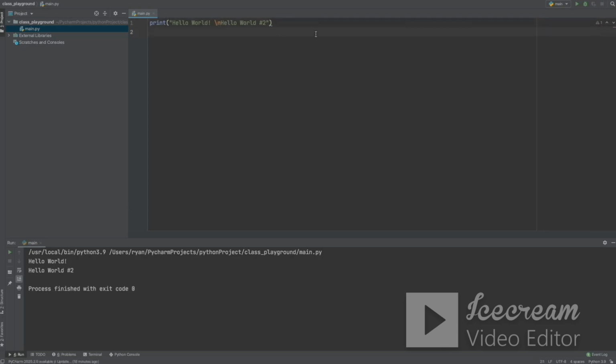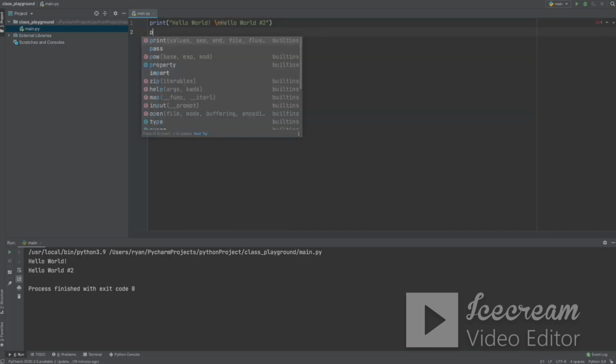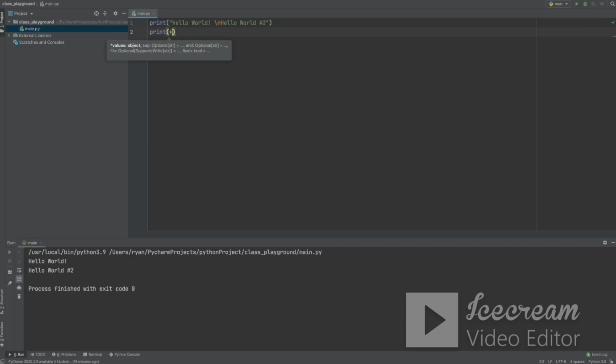Another way to go about printing this would be like this. So print, and then we put our quotations and we say hello, and then we can add this like this, hello world, just like that. And now if we were to print it, we have hello world, hello world number 2, and then hello world. You see how there's no space right here? This is something that I run into regularly, and I just had happen the other day.